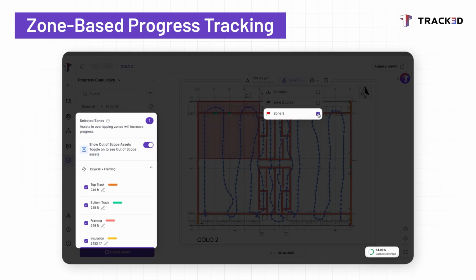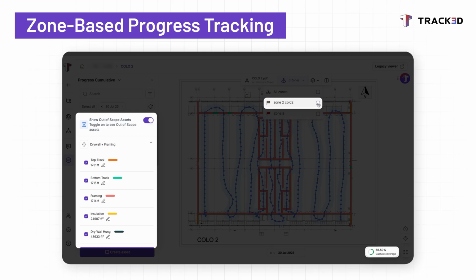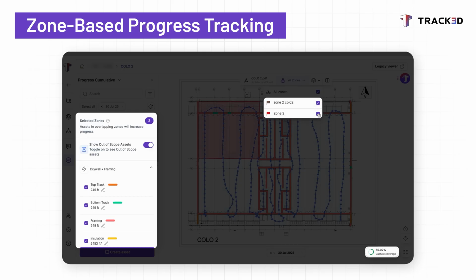This focused view helps you spot underperforming zones early, keep SIP's timelines aligned, and make sure handovers happen right on schedule.